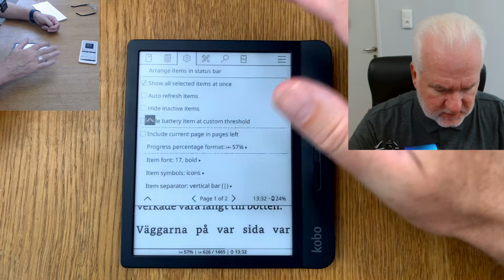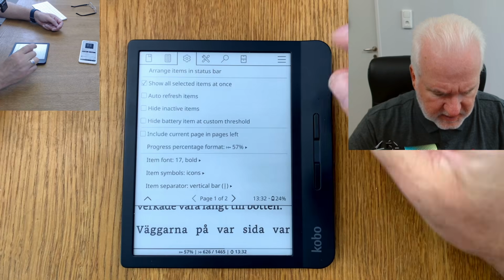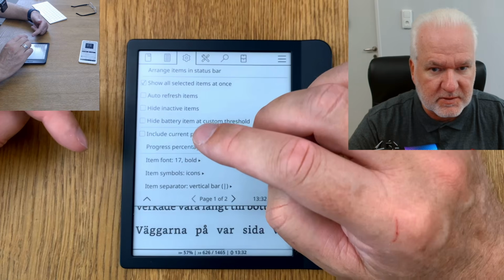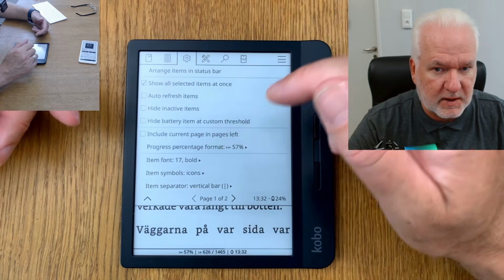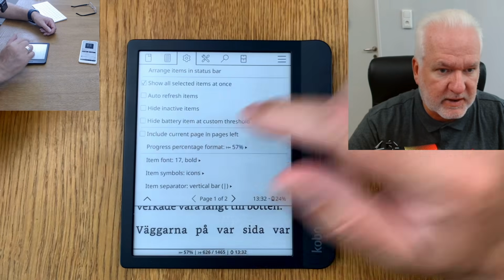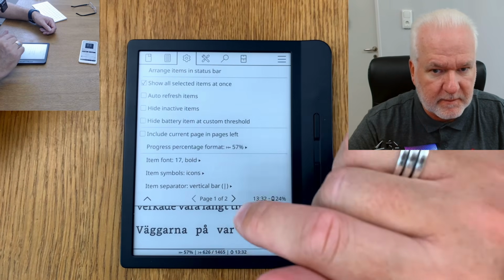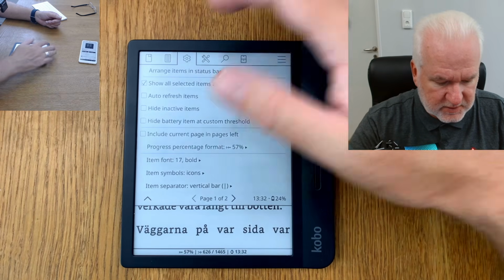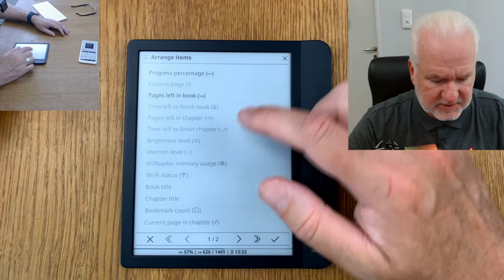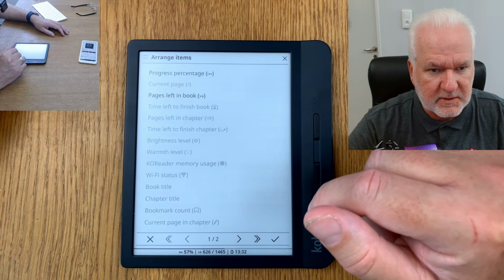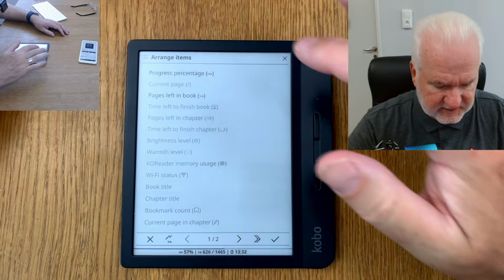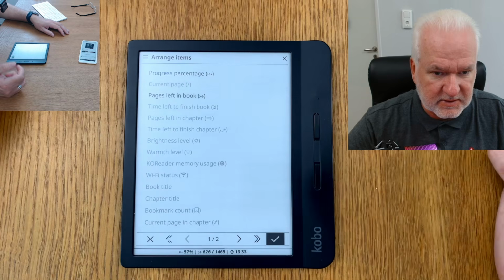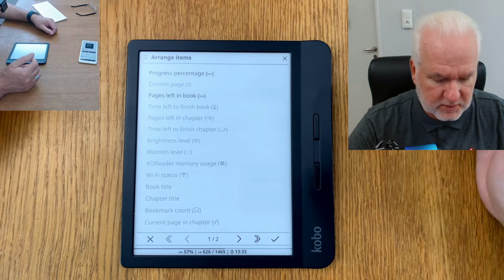You can also hide inactive items. For example, for battery percentage, you can set that it should show the battery percentage when it goes below 20%, for example. You can have that, so you show the battery percentage when it's below that. You can also arrange the items, so you can drag and drop which order you want them to have. That's very easy to do. You just select it and move it with these buttons, as you see here. So when you are done, you click done, and you have moved them exactly as you want.